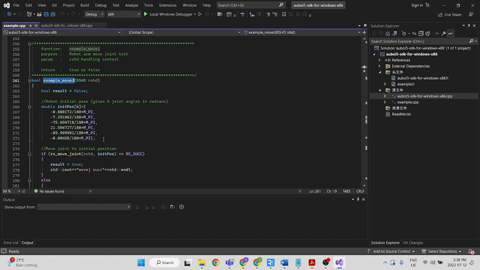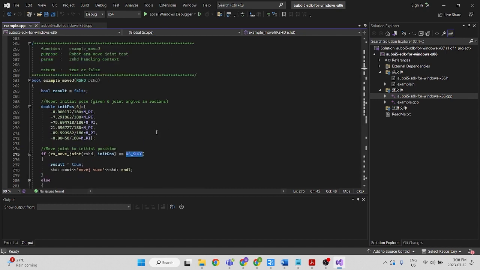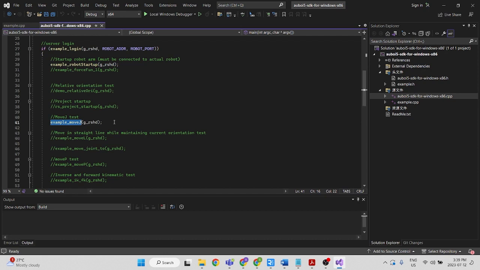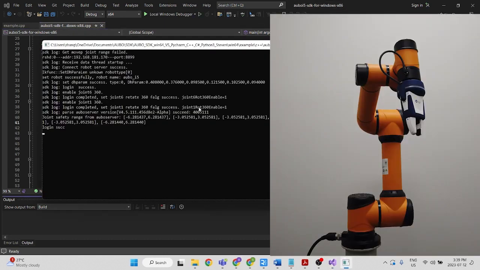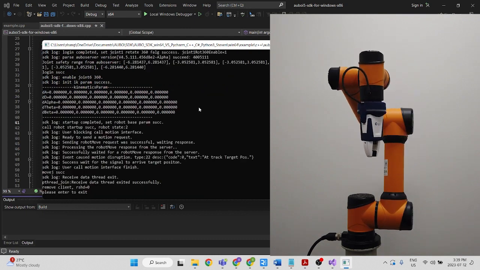As you can see here, first we define 6 joint angles. Then we call move joint to these 6 joint angles, and it will return whether the move was successful or not. So this function essentially just makes the robot move to one position. So now let's go back to the main file and run this function and see what it looks like. As you can see, the robot just moved to the defined 6 joint angles.